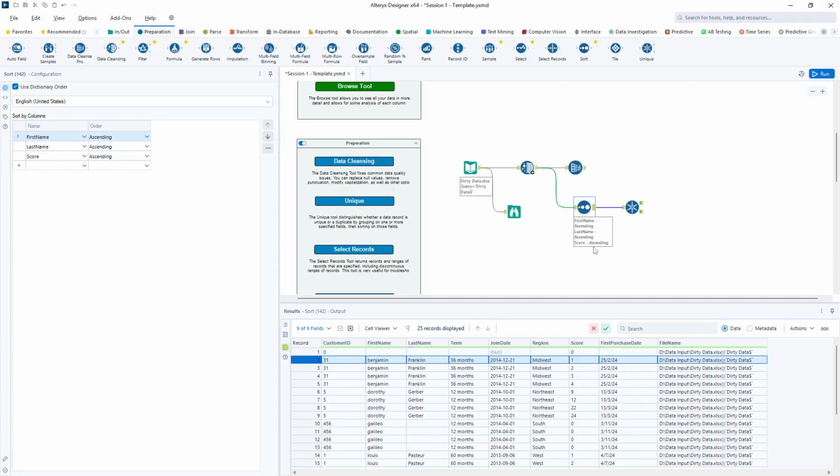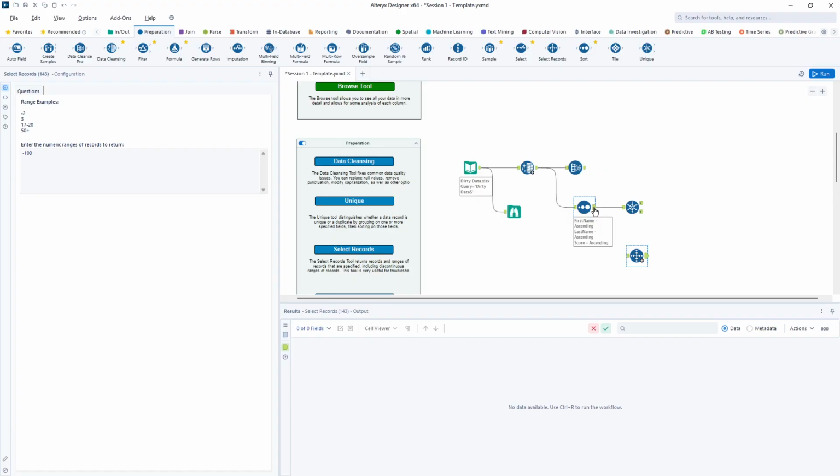All right. The last tool that I'm going to talk about in the data cleansing, right? Because we've talked about cleaning the data in a couple different tools. We've talked about getting rid of duplicates. Let's talk about something a little bit more direct. Select records. Right? I'll go ahead and select records here. I could have connected it anywhere, so just be aware of that.